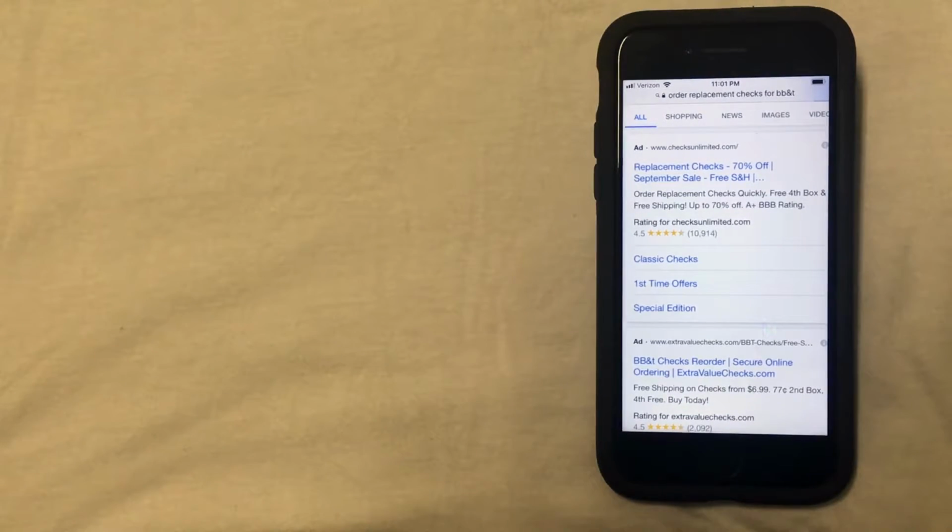Do be aware that the security features and prices to order checks online from these third-party vendors will vary. And if you happen to know of any other good, reputable third-party vendors to order replacement checks for BB&T Bank from, be sure to let me know in the comments.